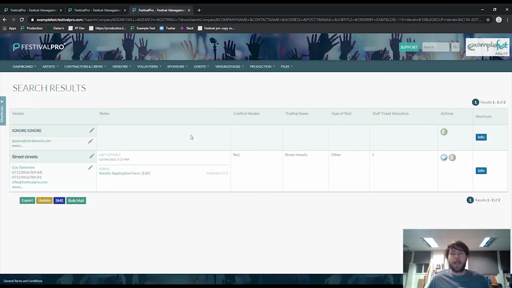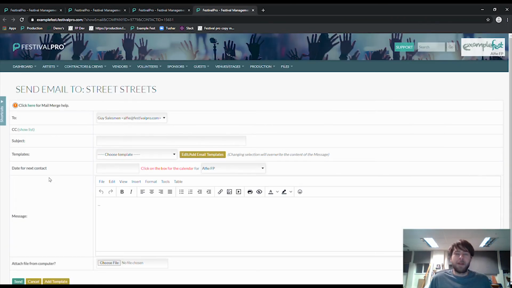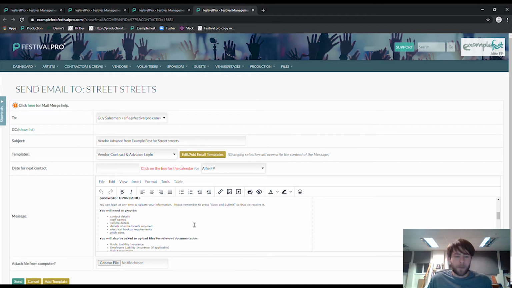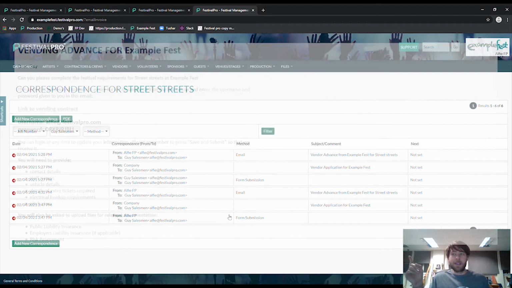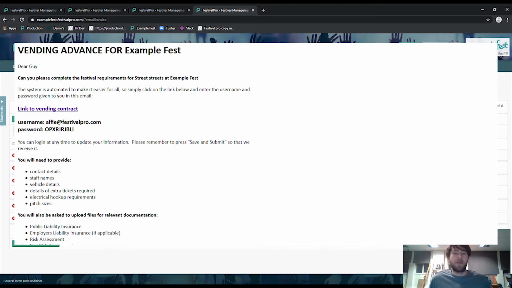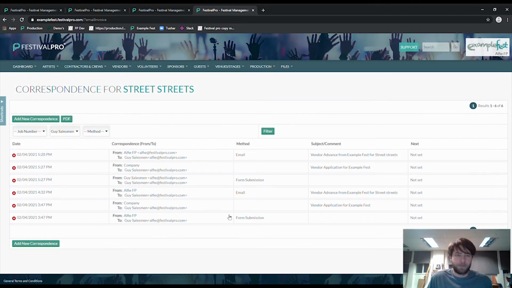But if you look at the vendors as an overview, you'll be able to see the forms that they've completed here. And then we can send them an email for that vendor contract. Now you can choose an email template for vendor contract and advanced login. We'll send that off. And then they're going to get an email, looks a little bit something like this, which will then allow them to sign in and fill in that vendor contract.